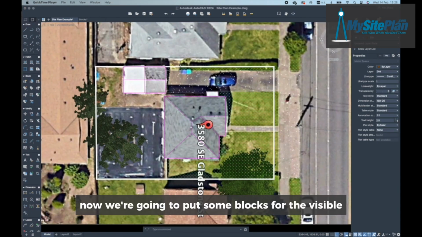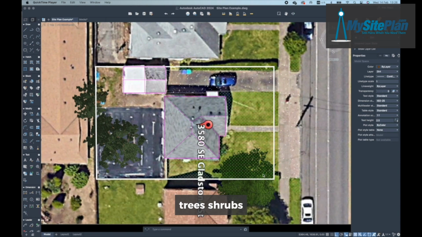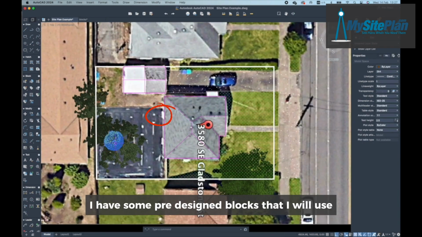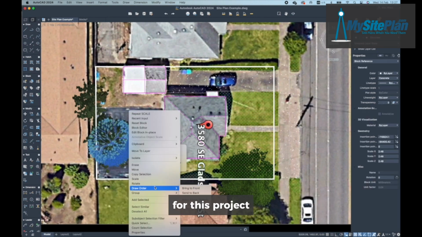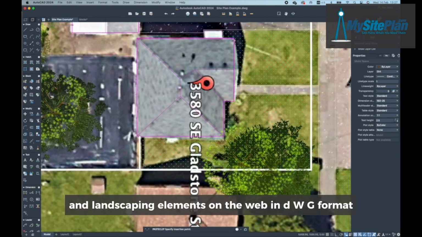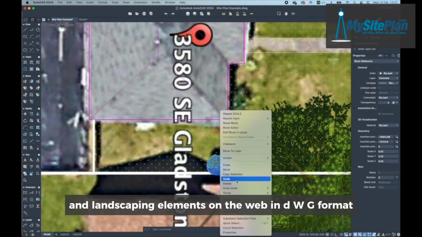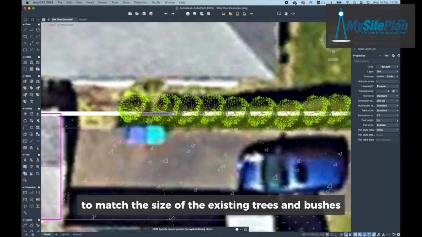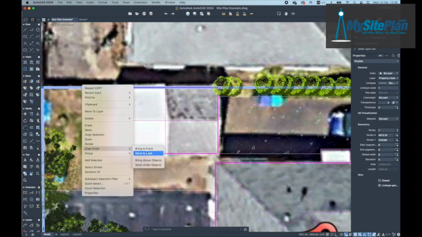Now we're going to put some blocks for the visible trees, shrubs, and any other visible landscape elements. I have some pre-designed blocks that I will use for this project. If you don't have any pre-designed blocks, you can find free blocks and landscaping elements on the web in DWG format. We can scale the block if necessary to match the size of the existing trees and bushes.